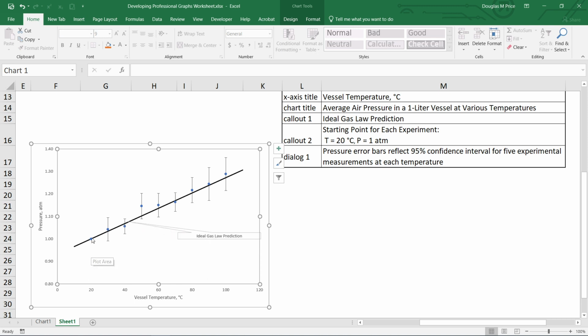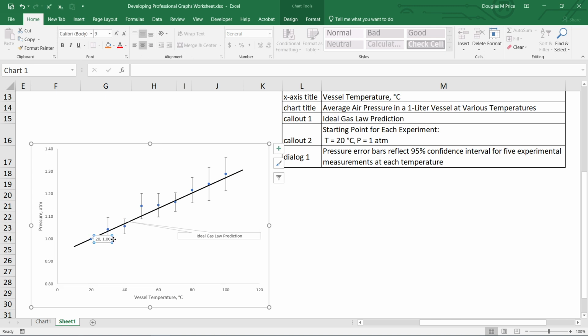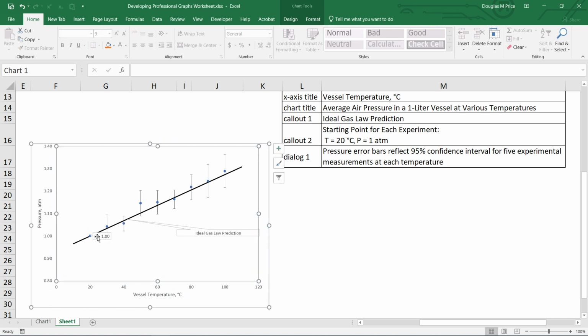And I also want to indicate that this data point here. I'm going to just single click on it and right click on it now to add data label and then data callout. Whoops, didn't mean to drag my thing here. Here, I'll drag it down now. And then I'm just going to hit the equals key and hit that second callout, starting point for each experiment, and hit enter. And I'll get that on my chart.